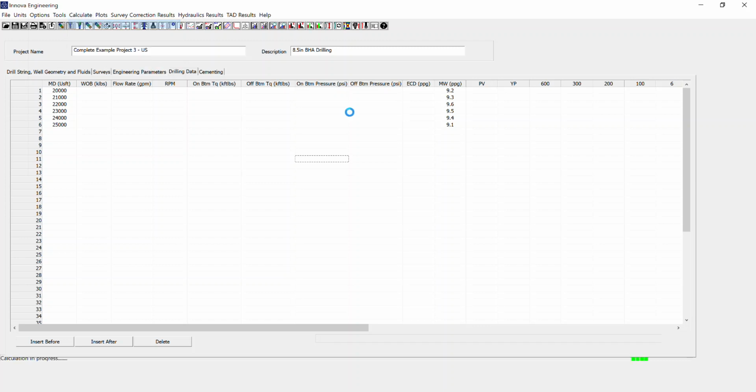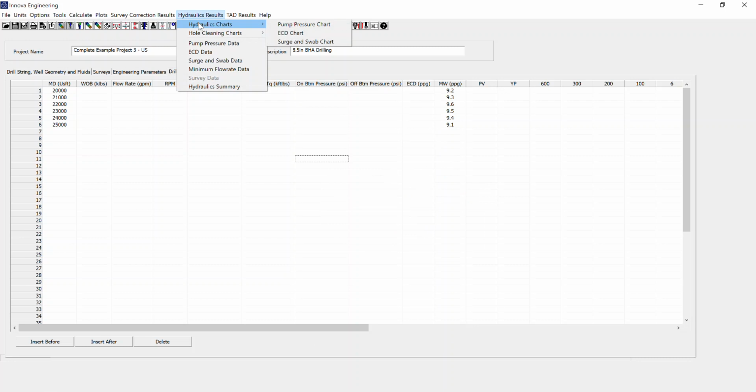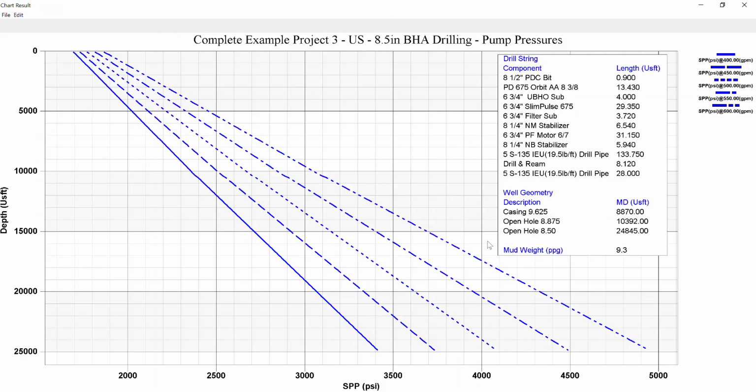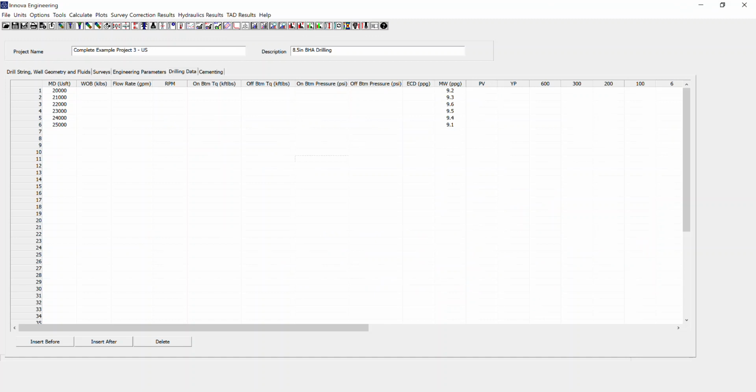So if I rerun the calculation again, even though I've got the data in the Drilling Data tab, I've rerun the hydraulics calculation with drilling data not included in the calculation, and you can see it's on this fixed mud weight of 9.3 again for the different flow rates. So that's one use of it. There are parameters in here that will affect the model data.